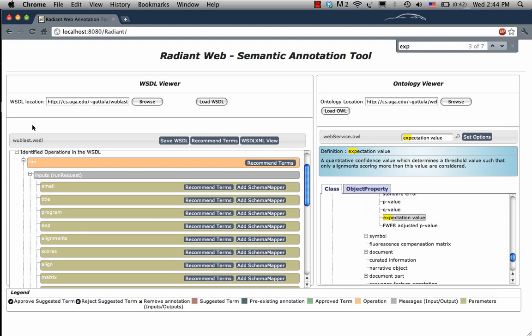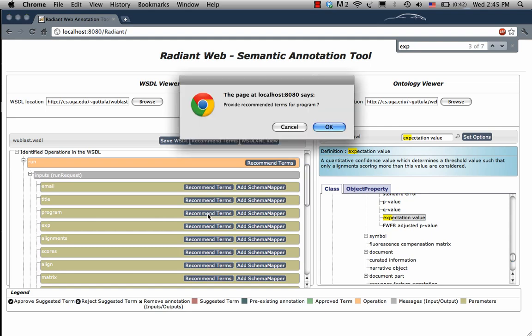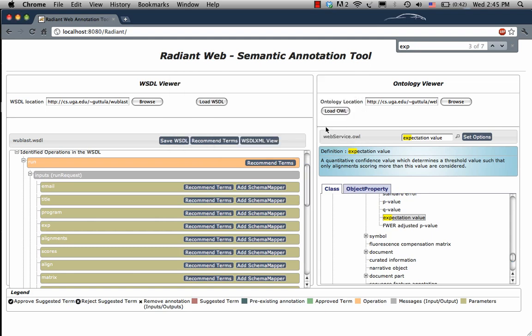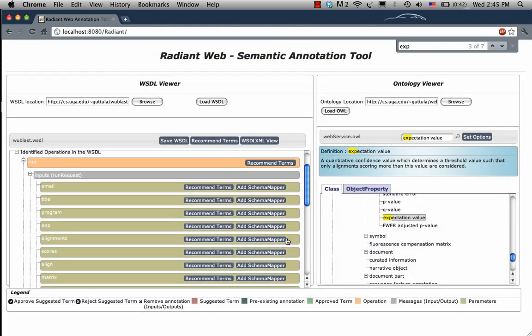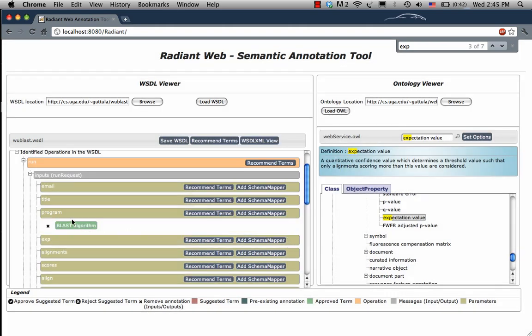Let's check the option of recommending terms for each and every element. As an example, I try to annotate program. Now I click the recommend terms on the program element. The ontology is searched for the appropriate terms and the results are displayed as a ranked list in a dialog box. Here, BLAST algorithm is the correct annotation and is the top ranked candidate. Now I select this term and click on Annotate and the WSDL will be annotated.